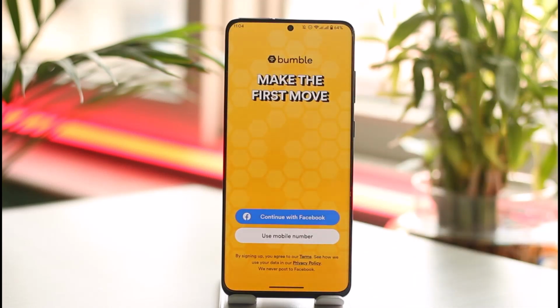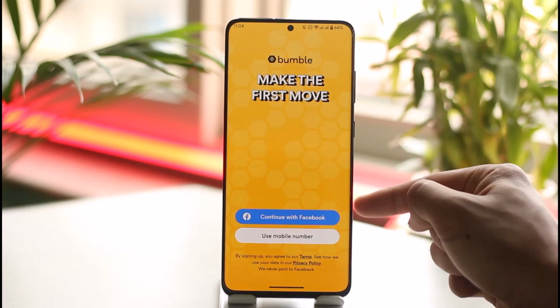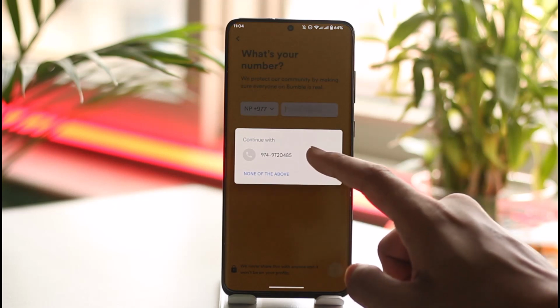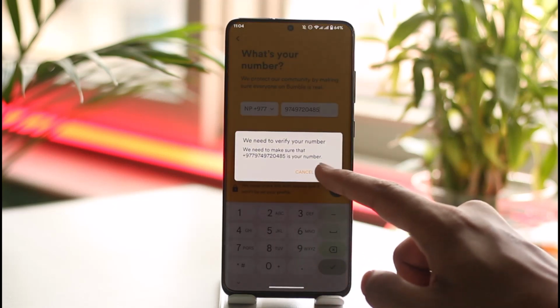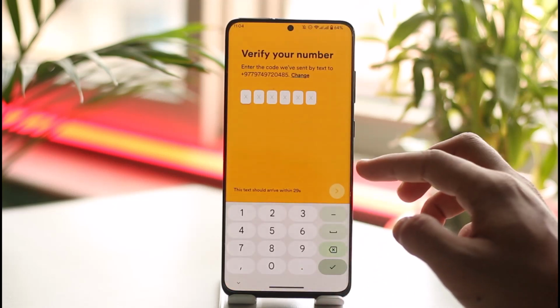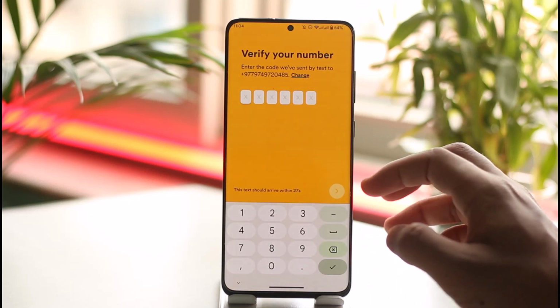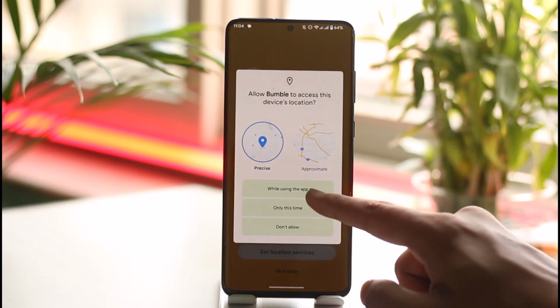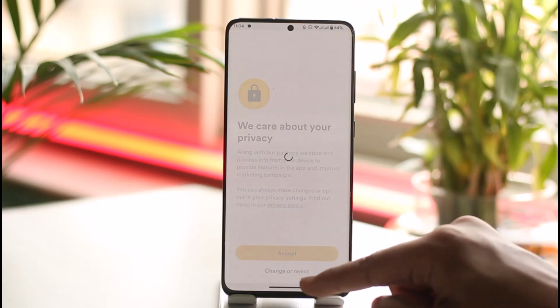Now if you already have an account, you can choose to continue right with your Facebook account, or you can choose to simply select use mobile number option and just select the mobile number that you'd like to use. Tap on the OK option. It will send a verification code to that number, so make sure that you have access to it. Once the verification code is complete, you can also enable your location services and just tap on accept.